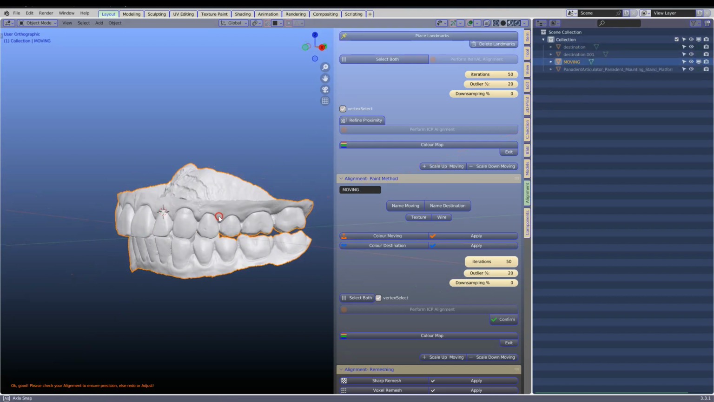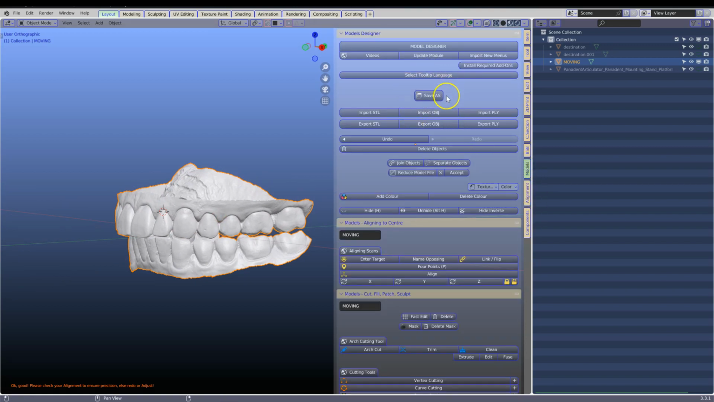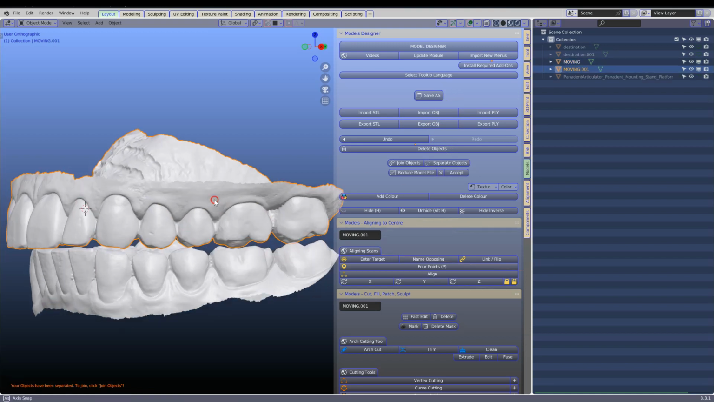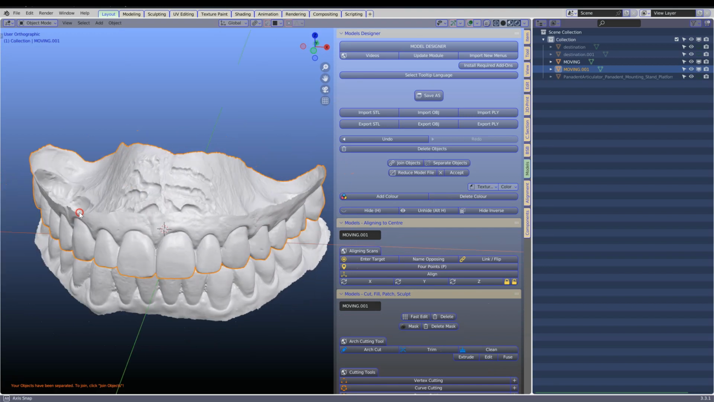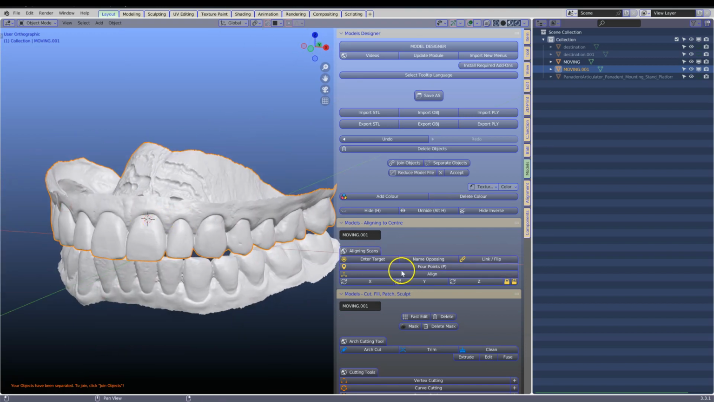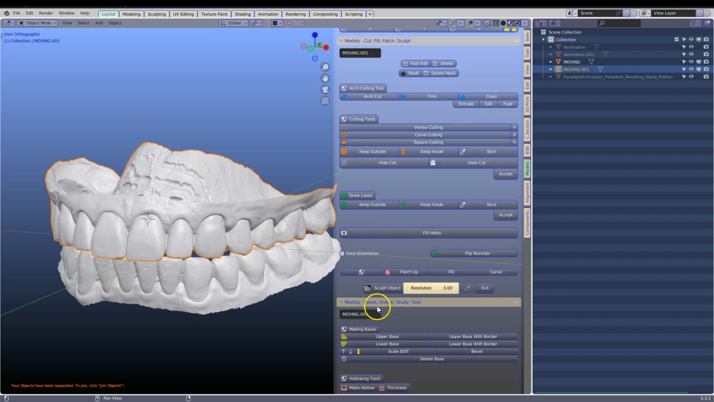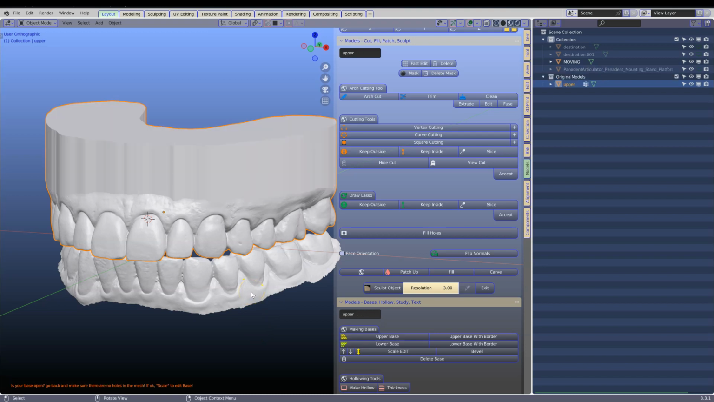And now we're going to make models. Go to your model designer, separate the two, and now you may have to arch cut to make a model. If the periphery borders look okay, simply extrude them into a base. And the lower one as well.